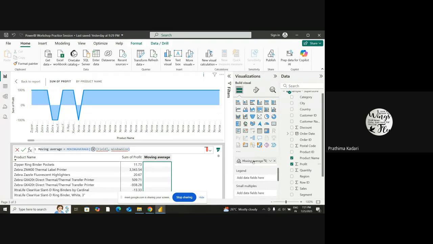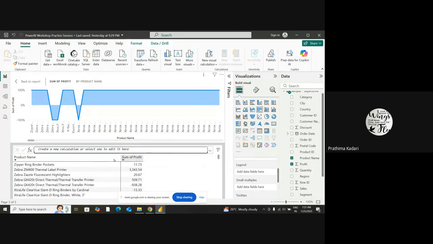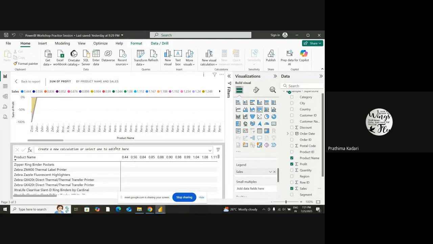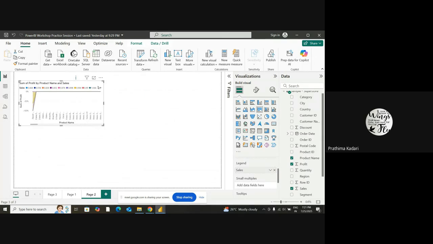So now we move this average into a legend. Let's move the sales into legend. Now if you see, every single detail has changed. If you go back to the report, this is how it looks. Now we have to go with the sort option. This is the sales. You can see the sales based upon every single instance of the products.